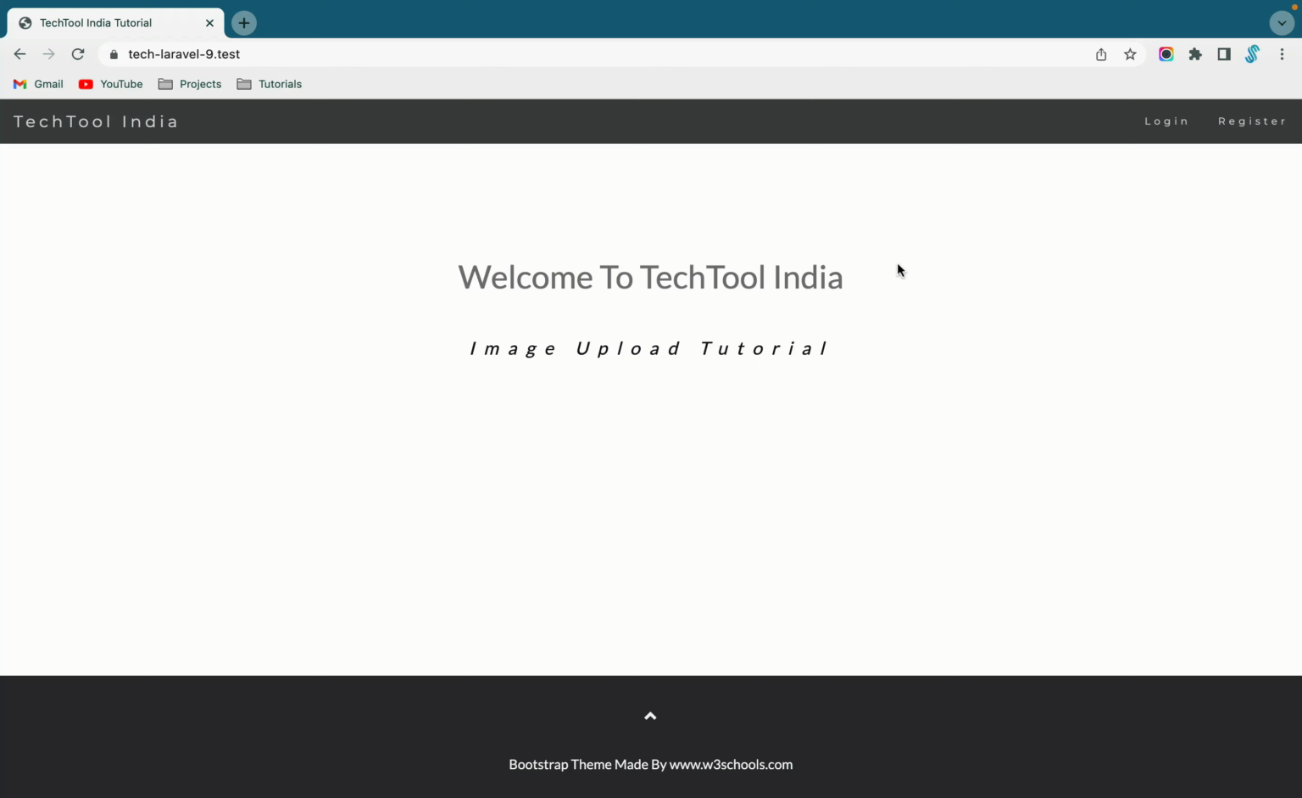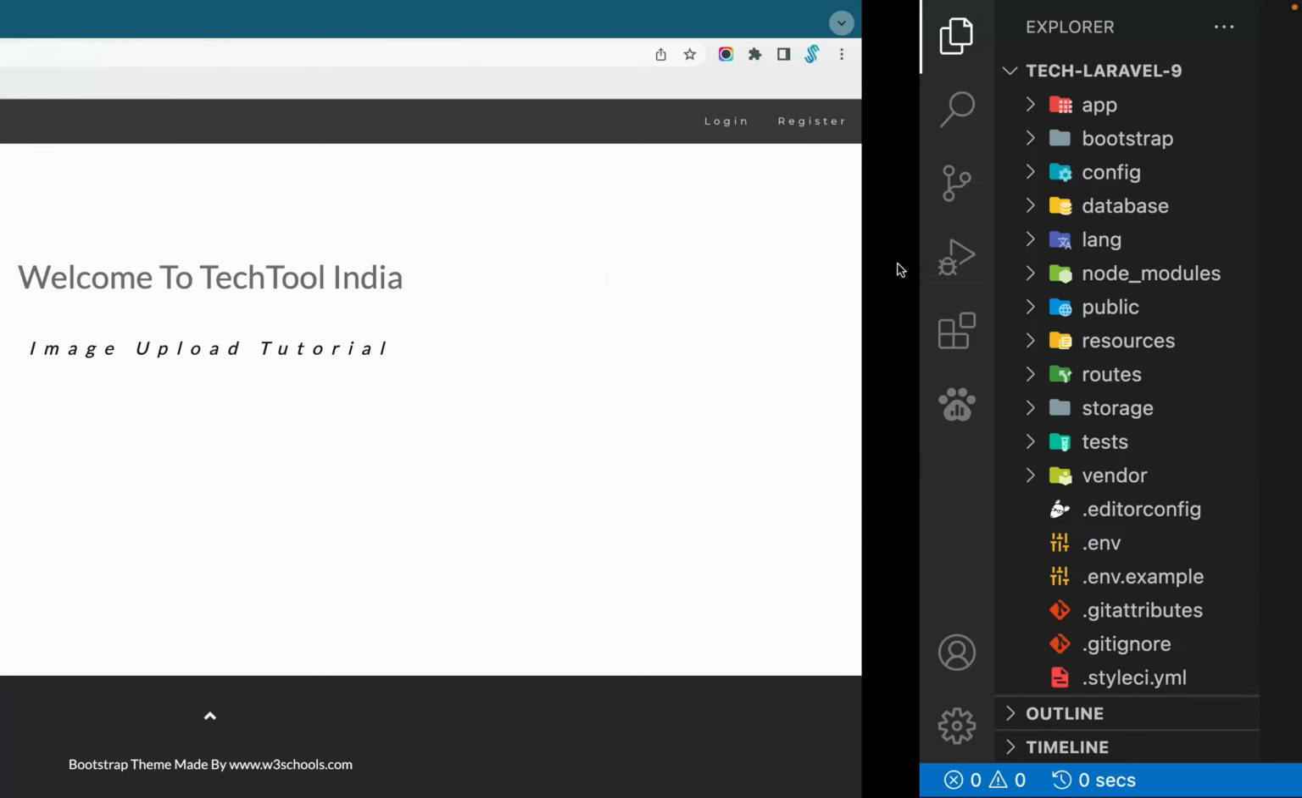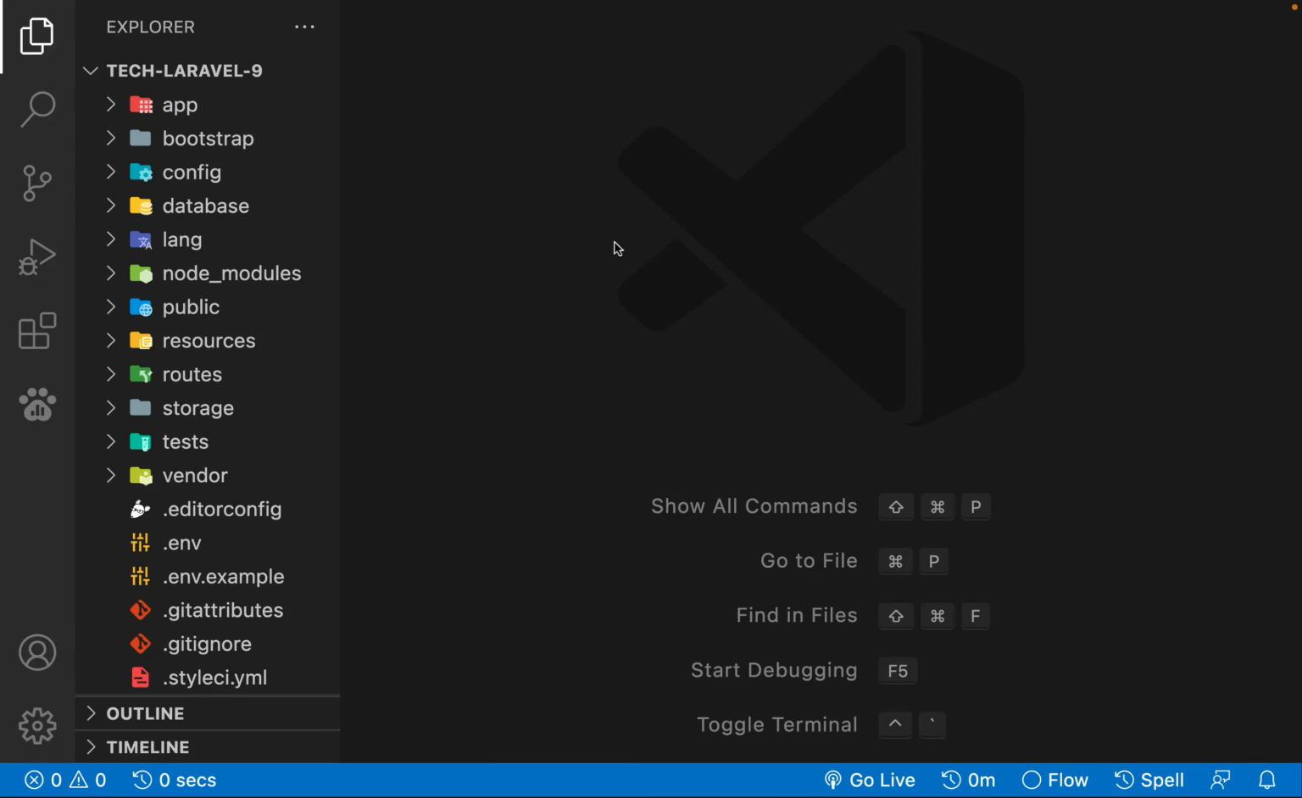To upload an image, we need to install Laravel. I have already installed a Laravel project. If you want to see how you can install Laravel, you can click on the I button or find the video in the description. So without wasting any time, let's get started.